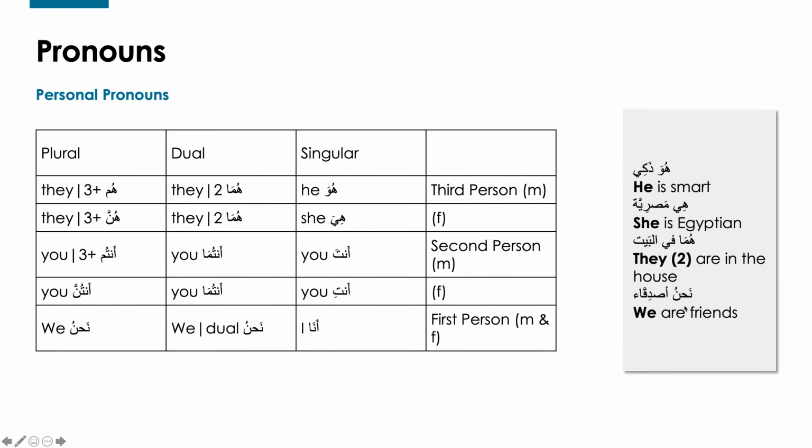So we use نحن. So go over to the lesson in ArabicForBeginners.com and you can find more examples for the ضمائر, for the personal pronouns.